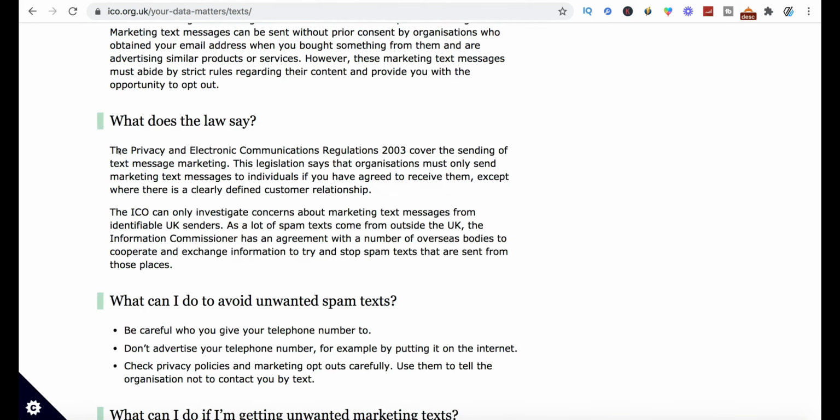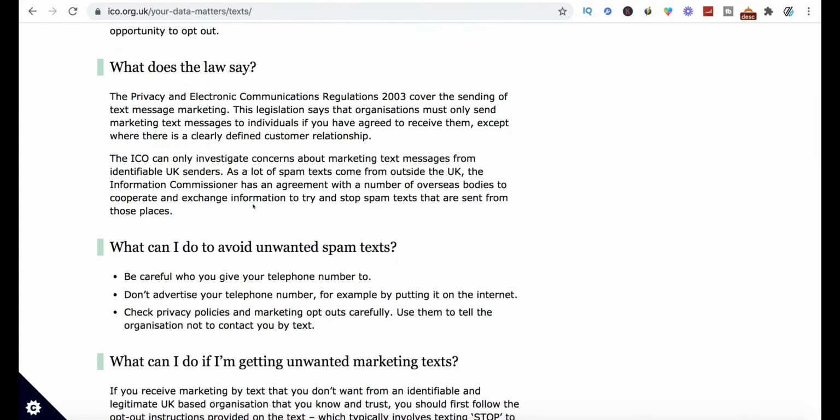So if you have a look here, the Privacy and Electronic Communications Regulations 2003. So this covers the sending of text message marketing. The legislation says that organisations must only send marketing text messages to individuals if they have agreed to receive them, except where there is a clearly defined customer relationship. So you can't just spam mobile numbers. You just can't do it.